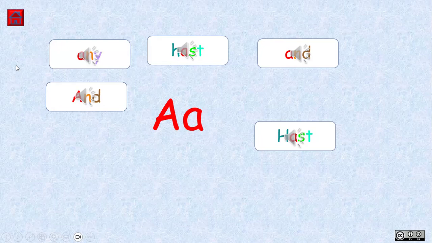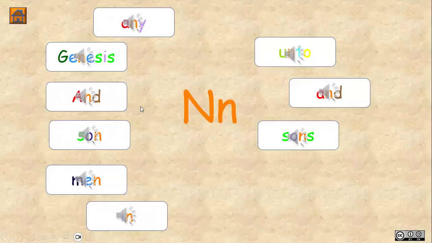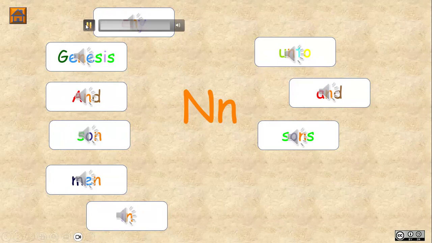The next sound is the orange N. Go to the home page, find the orange N, and it says N. Go to the page. It says find the word any.